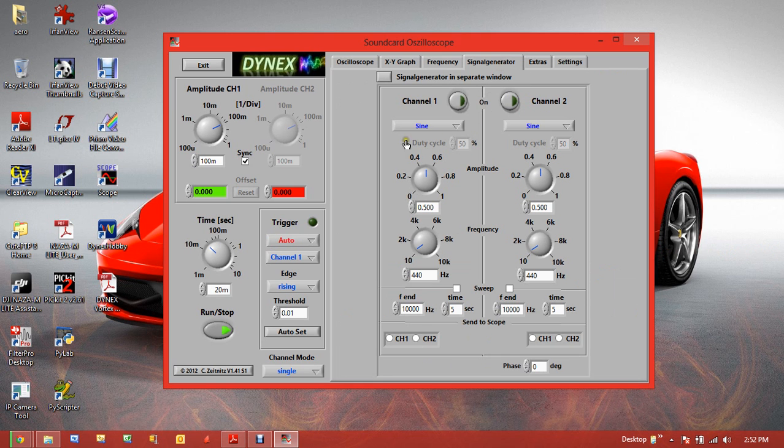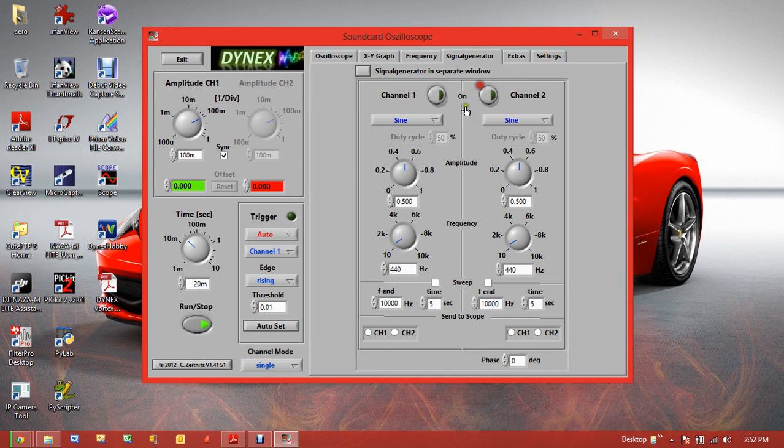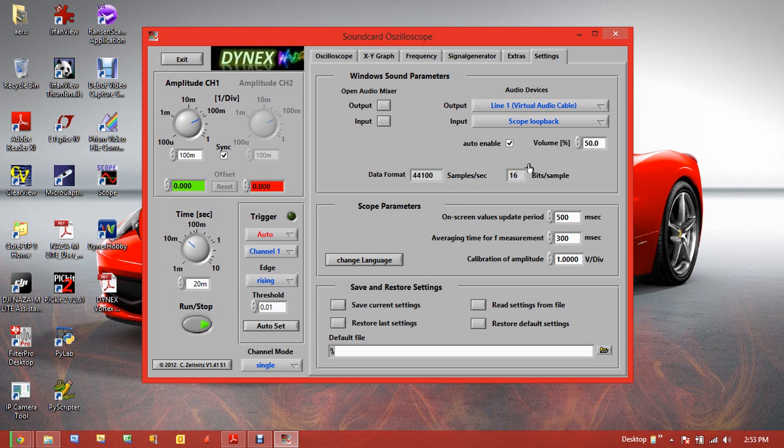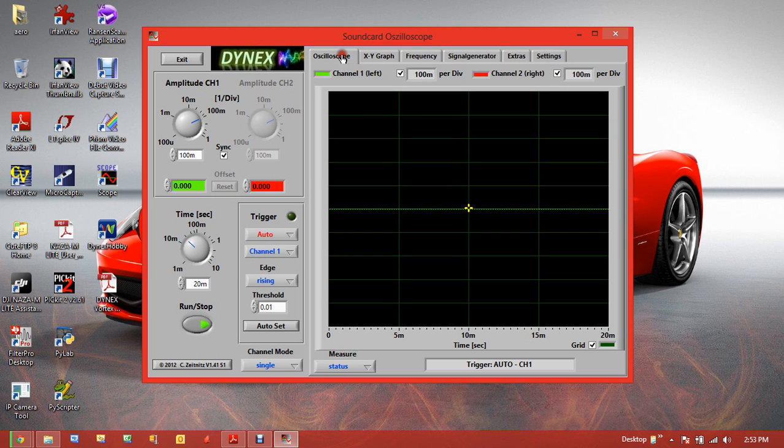The next one is a signal generator, not really used for balancing, but it's actually handy if you want to simulate a balance to play with the software. Extras, you can actually record your vibration signal as a WAV file, and you can actually play that back later. And also settings. Settings is very handy for choosing your sound card or your microphone input. So they're the basic features of the oscilloscope software.